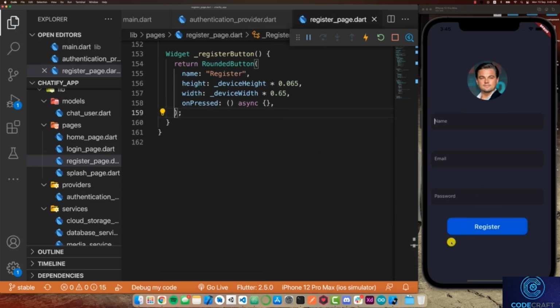So with this we have our register button in place as well, and that's pretty much all we had to add to our register page in terms of the UI elements. So with that, I'm going to end this video here, and I'll see you guys in the next module, where now we're going to be implementing the business logic into our register page so that we can actually register our user inside of Firebase.